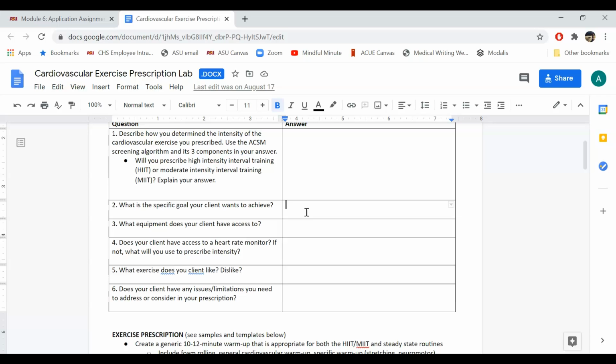If they're looking to gain muscle and lose fat, I'm looking for you to prescribe HIIT if it's appropriate, or MIT if it's appropriate, with something like shorter bouts of more intense exercise and longer periods of rest, something like that. Make sure you go through your materials to identify what is appropriate or not. You can find this information in the lab procedures.